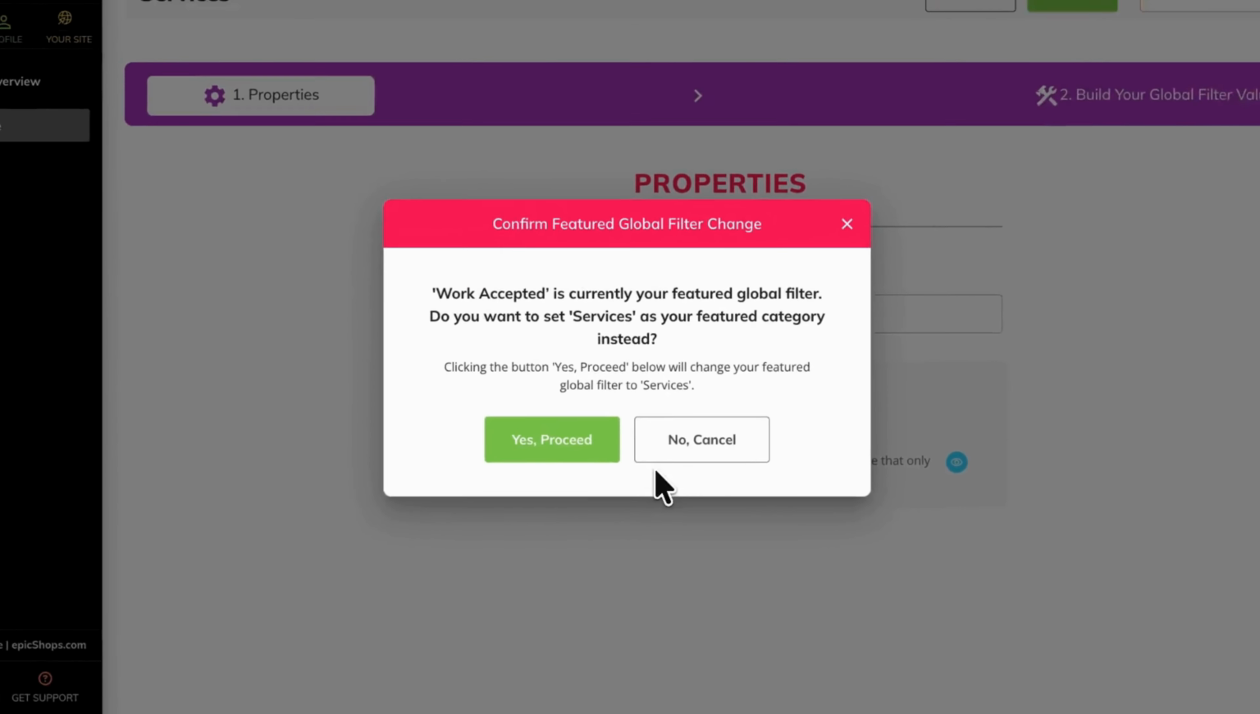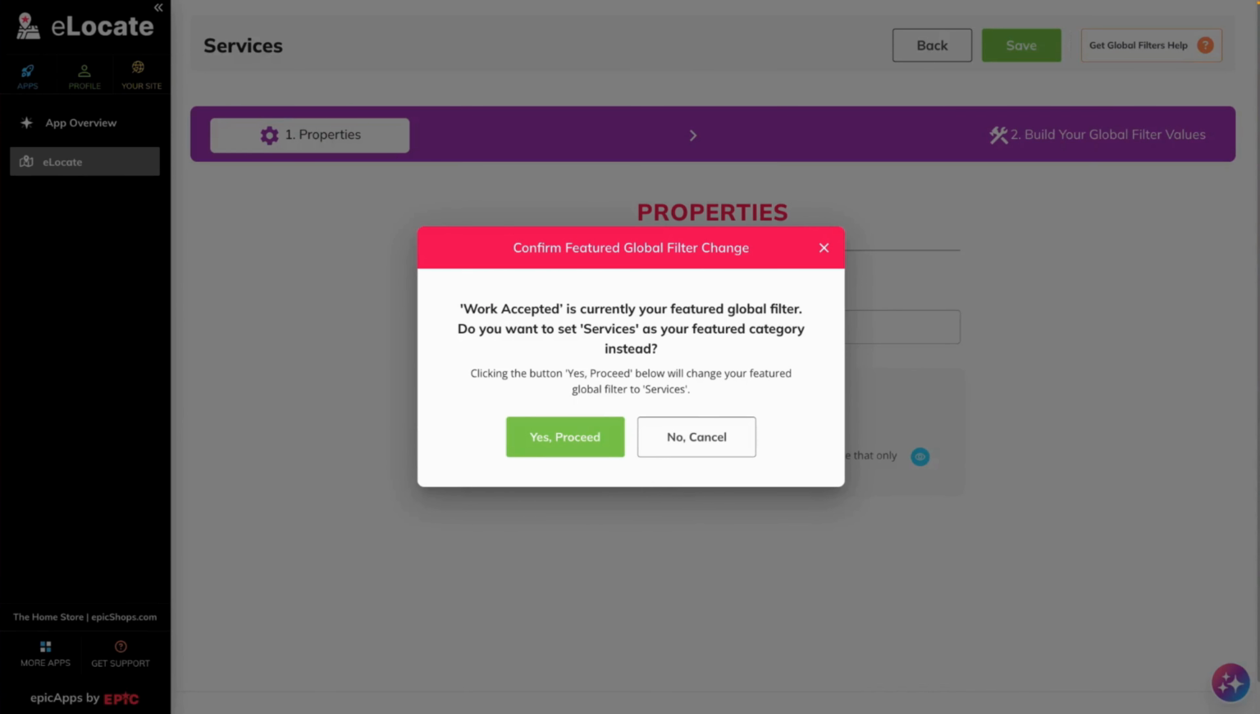Keep in mind that only one featured global filter can be enabled at a time. If another filter is already featured, you'll be asked whether you'd like to replace it. Choose Yes, Proceed to replace it, or No, Cancel to keep the current featured global filter.